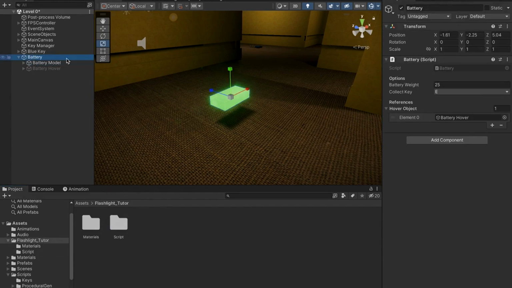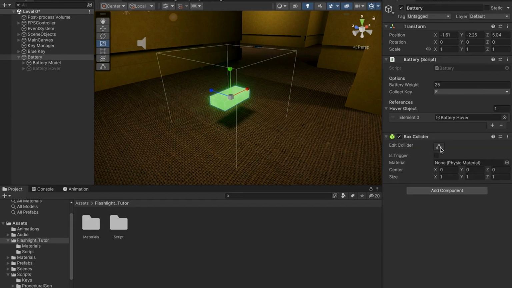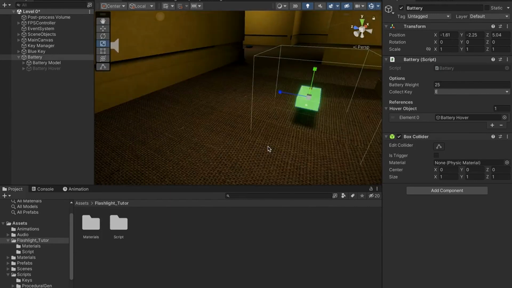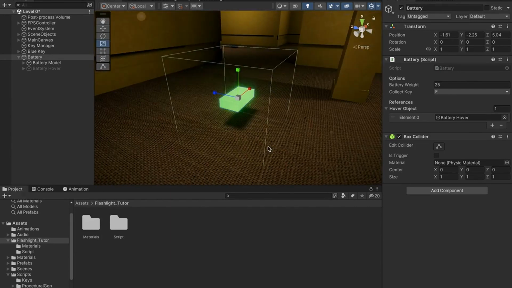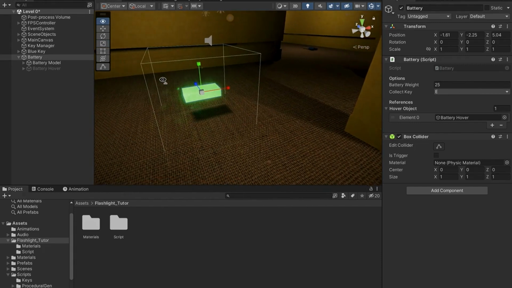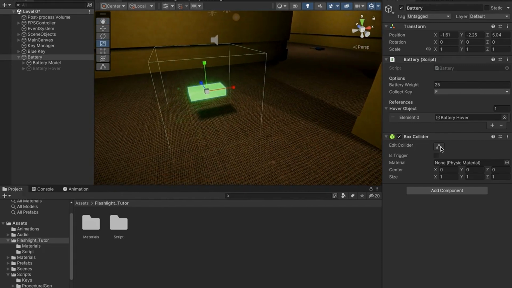The last thing that we have to do is come to our battery here, press add component, type in box collider and press the one that shows up. And then we have a collider. This is basically going to be the hitbox of our battery. So when the player is looking at this collider here, that is when they're going to be able to interact with our battery. Now I want this collider to actually be reasonable.